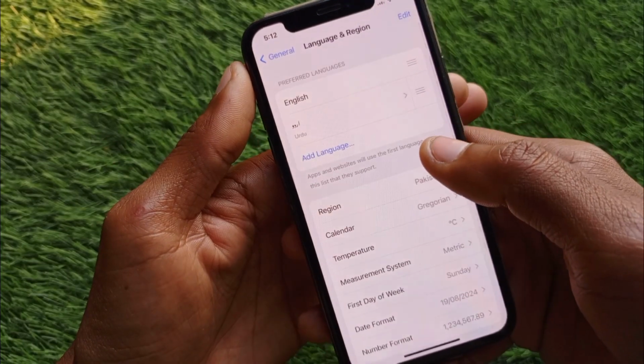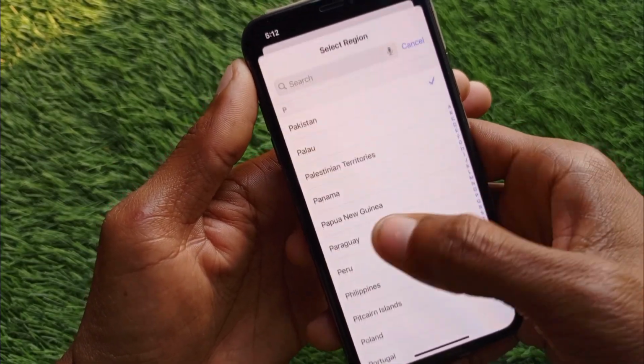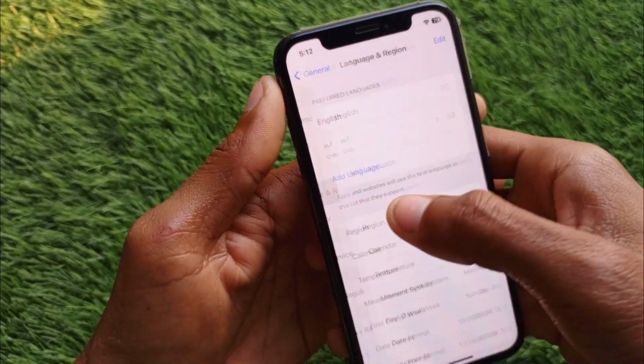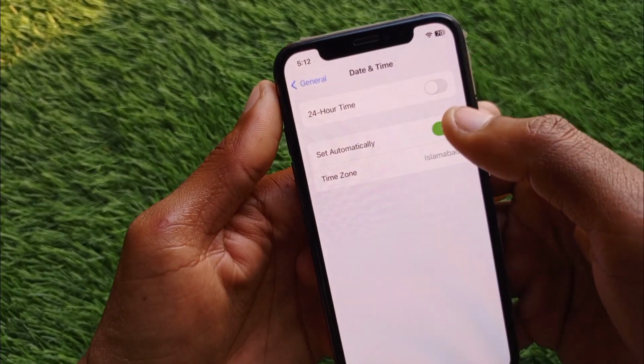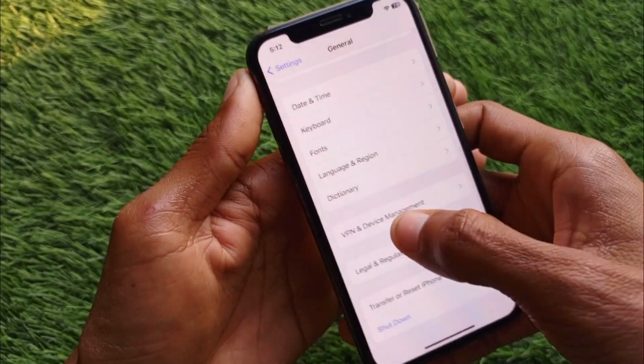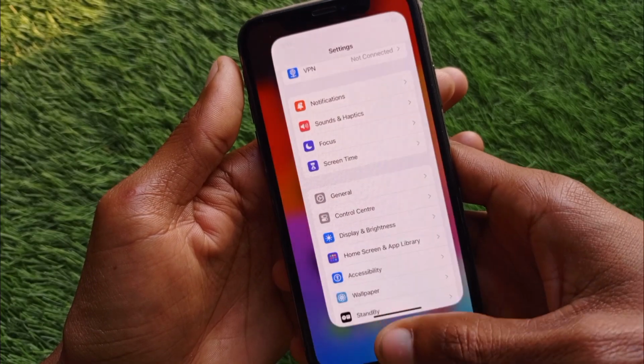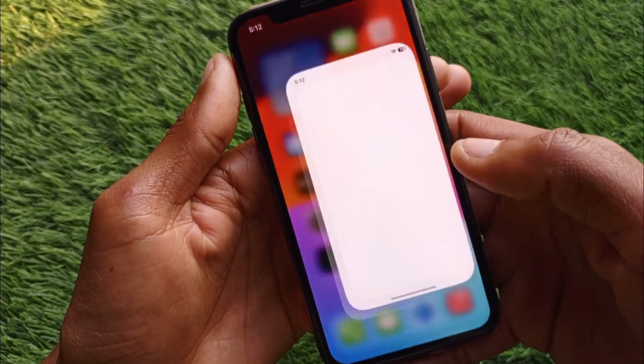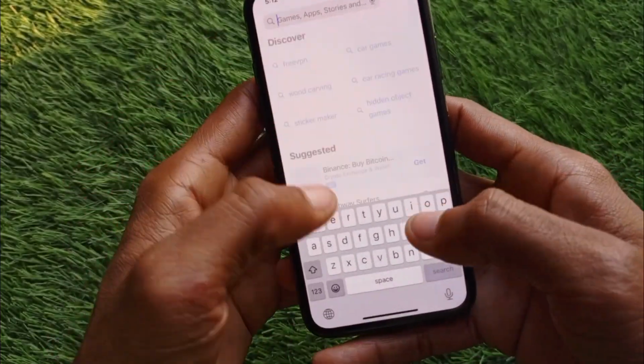And after this you need to select your region according to your country from here. And guys, after this you need to check your date and time. Make sure that you have selected date and time on automatically, and after doing these settings you have to go back. So guys, now at last you have to open your app store here, and here you need to search TikTok.